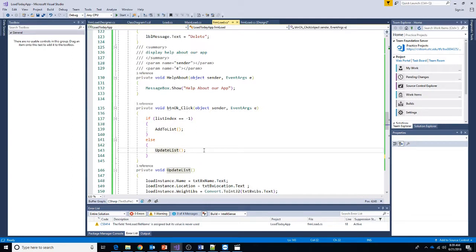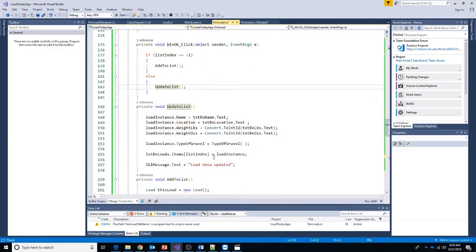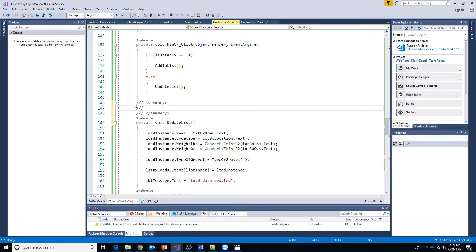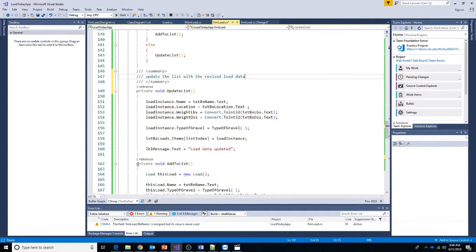So we'll run our update list method. Now our new update list method is pretty concise. It's very effective. It takes the data from the text boxes on the screen and it puts them into our current load instance, updates the row in our list with that load instance, and then says our load data was updated. Let's put a comment there. And then our add to list, I'll go ahead and comment.